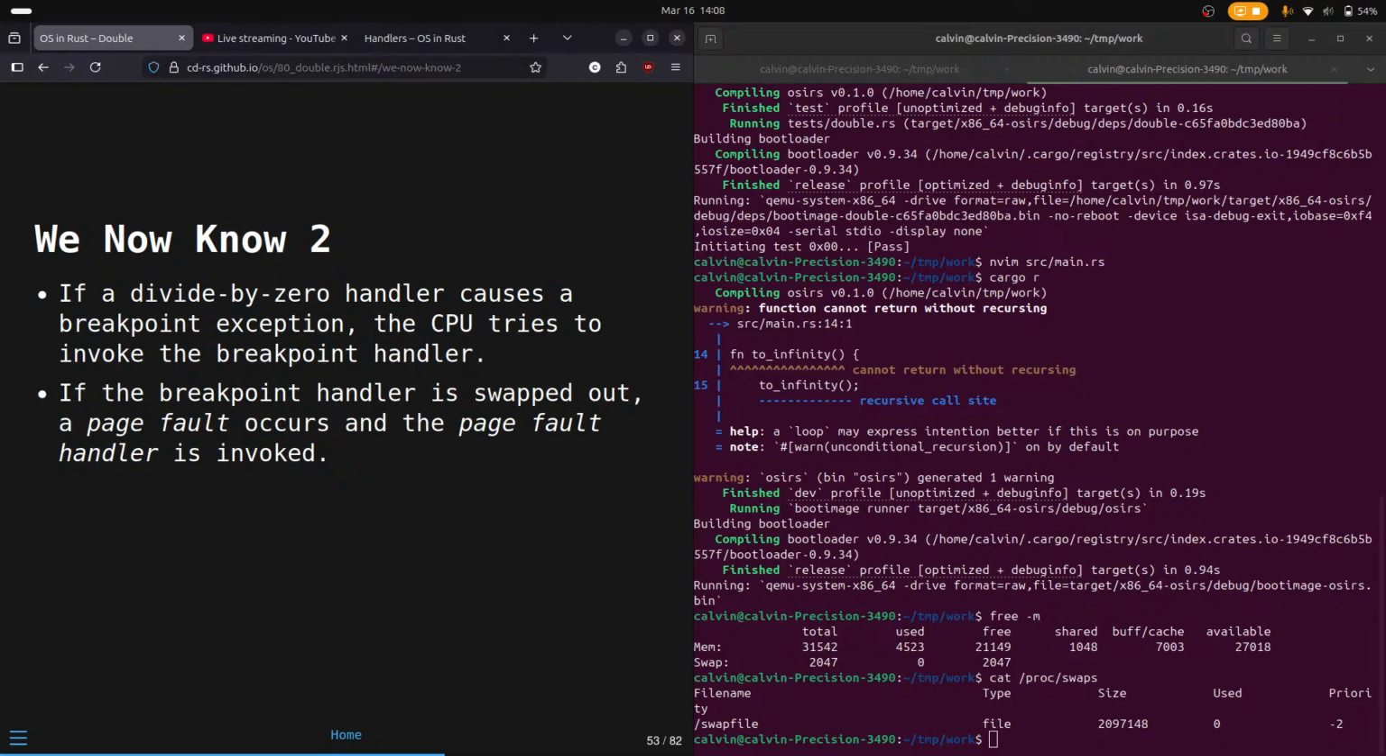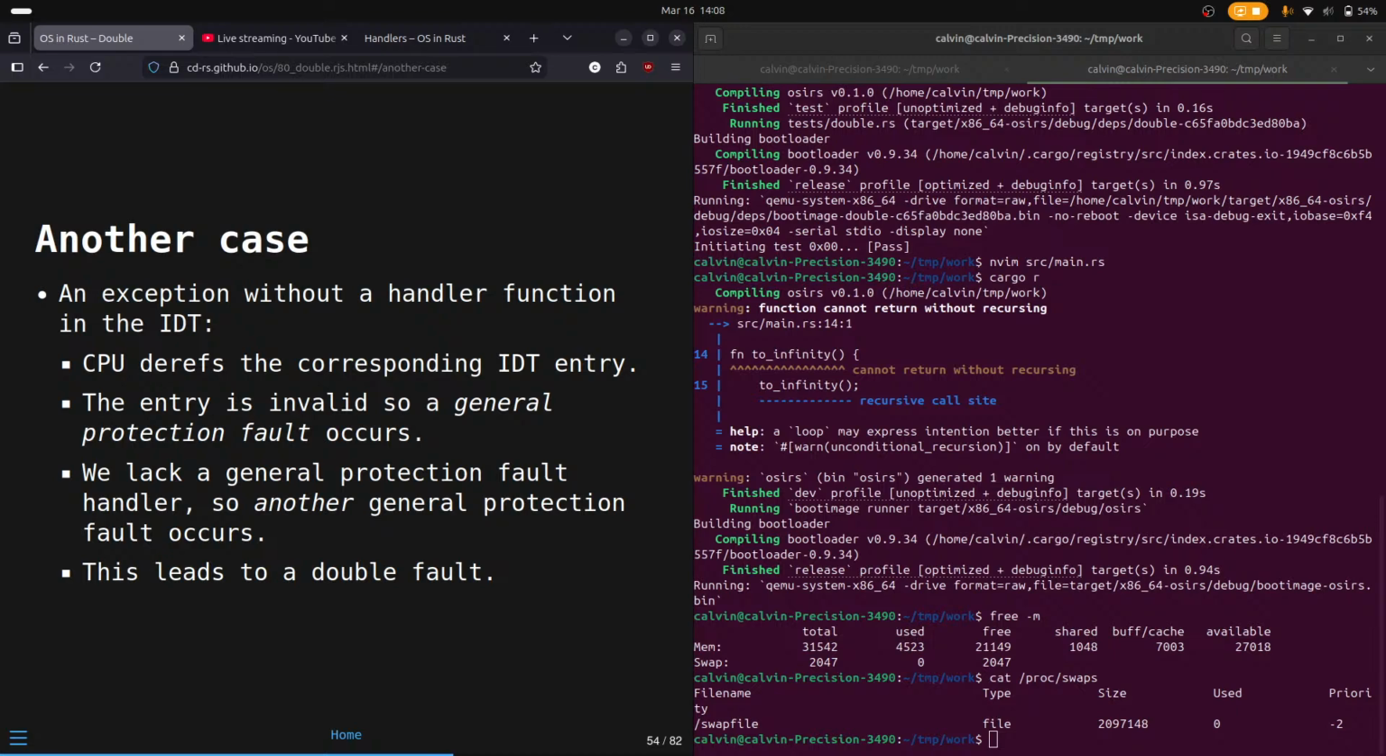If the breakpoint handler is swapped out and then you run a debugger, you're going to hit a page fault. That's fine. That makes sense. We're just missing memory. No one's privilege escalating or anything. Okay.